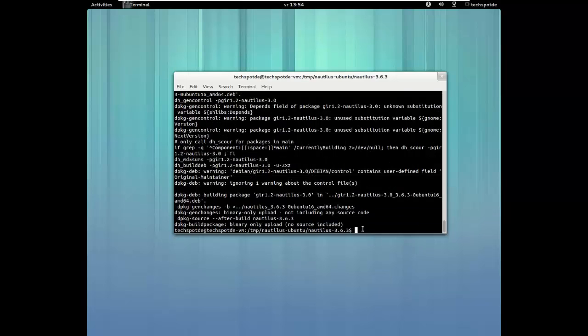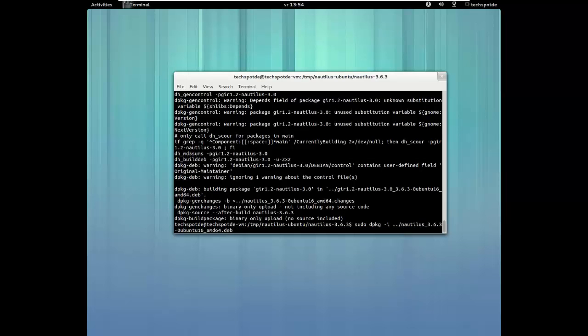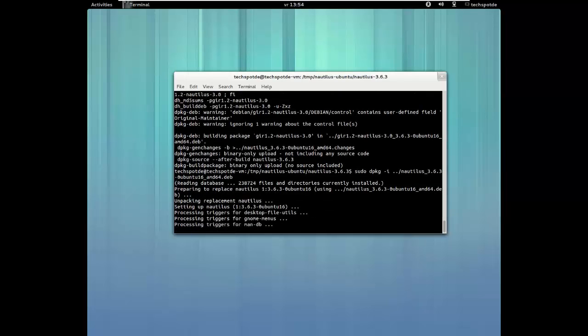So the package is built, and now we need to go ahead and install the package. So sudo dpkg -i. This is a standard, of course, package installation command. 363 AMD64. I'm using an AMD64 system here. That's why it's chosen that one. Okay, hit enter. It should say now replacing Nautilus. Done. That quick.